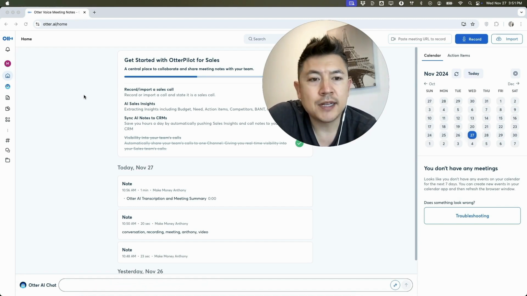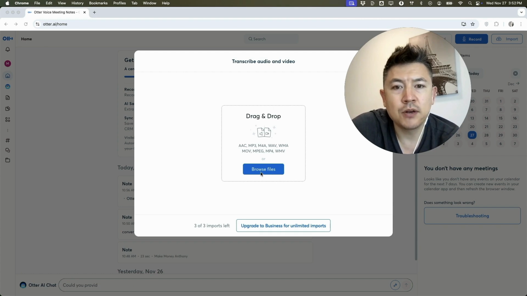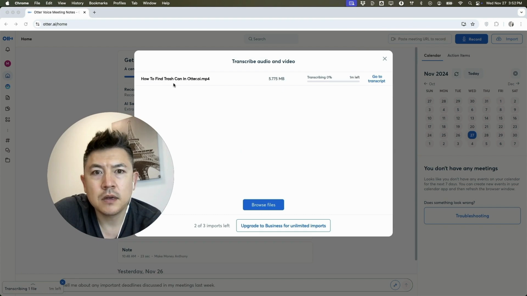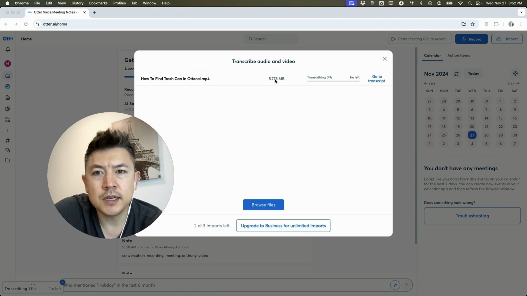So in order to transcribe one of your videos, what you're going to do is here on the top right, you're going to click on import. Once you click on import, you want to go ahead and grab the video from your desktop that you'd like to transcribe. So let me go ahead and grab a video. Okay, I just grabbed a video. All right, now it's already uploaded. It's a pretty small video. So now it's transcribing right now. So you can see on my free account, I have 3 imports to transcribe a video.